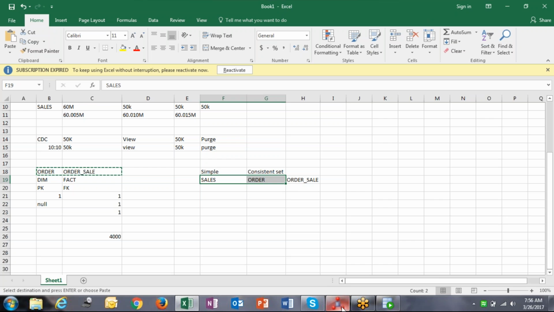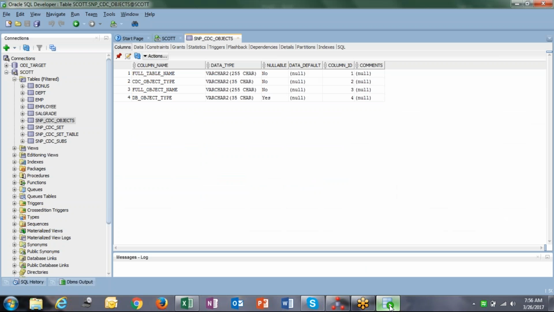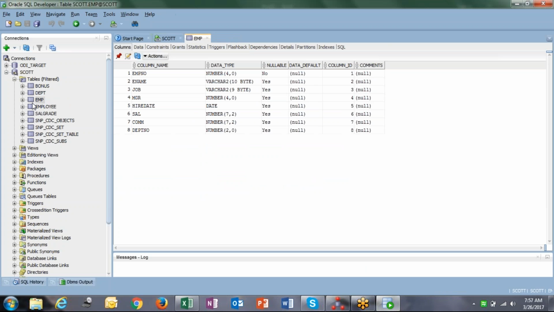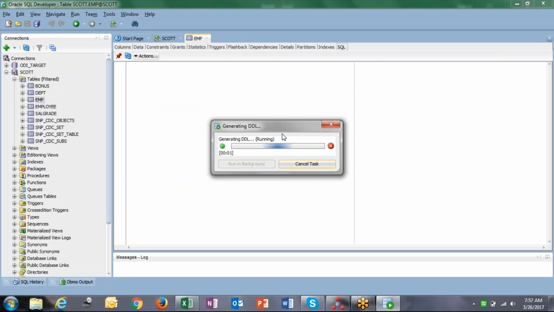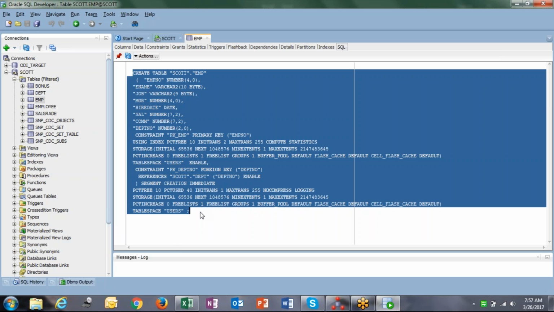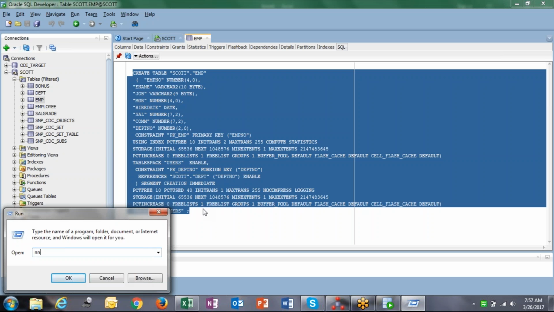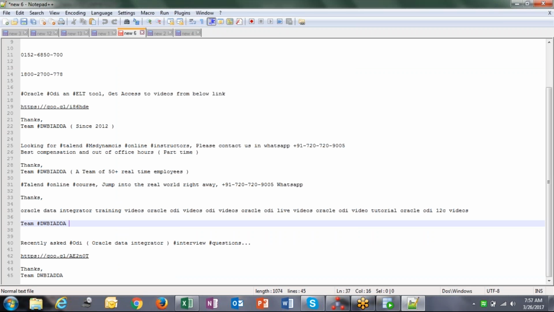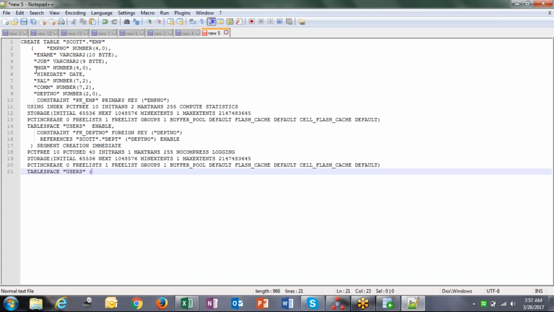Exactly, true. It's a good question. Let me walk through that. I'm just going to showcase the EMP table. We are trying to apply CDC on the EMP table. When you have a look at the EMP table SQL, this is the SQL we have currently. So how will our ODI take care of that? Let's see. This is the table we have.